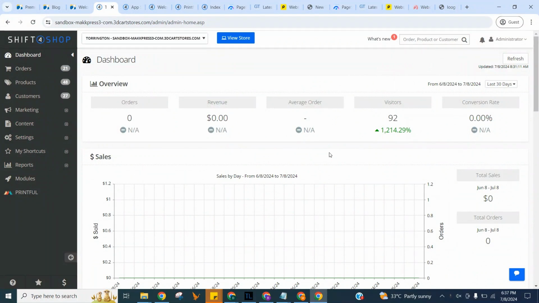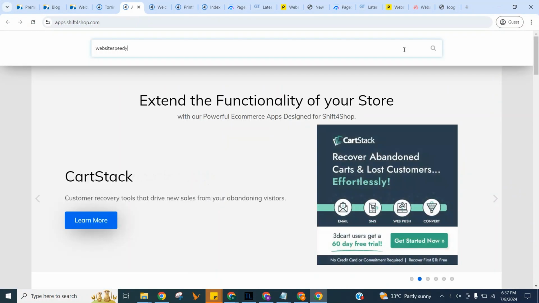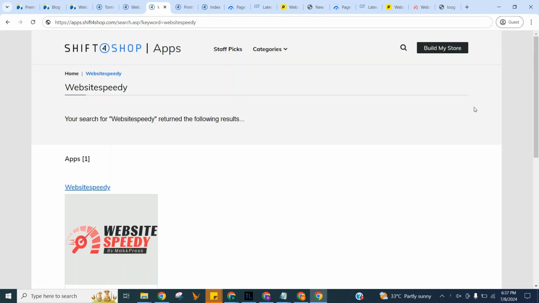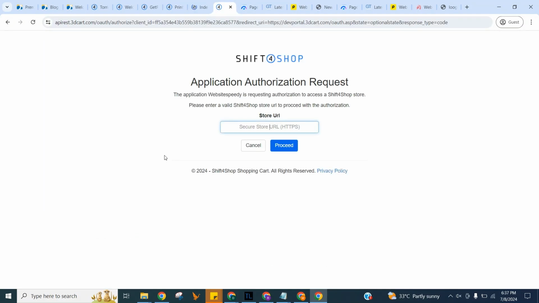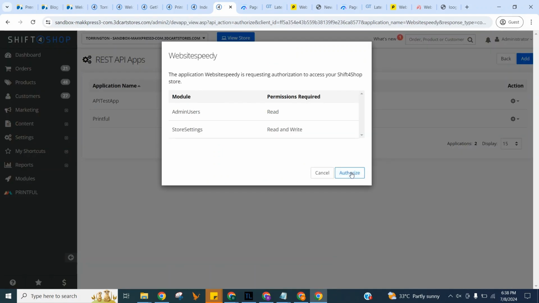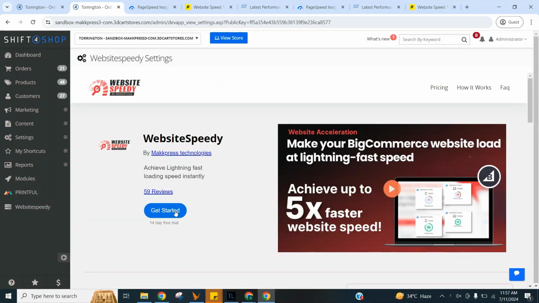Log in to your website dashboard. Go to the Shift4Shop app and search for Website Speedy. Click on Install App. Enter your store URL and click to proceed. Click on Authorize. Go to your website dashboard and go to Website Speedy. Click on Get Started to start.